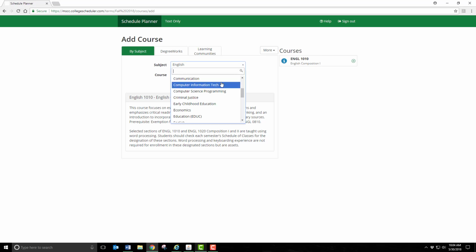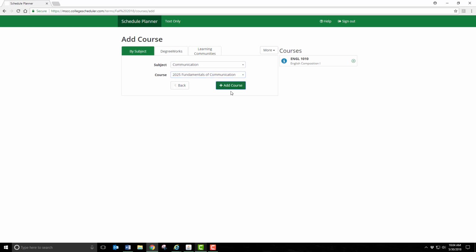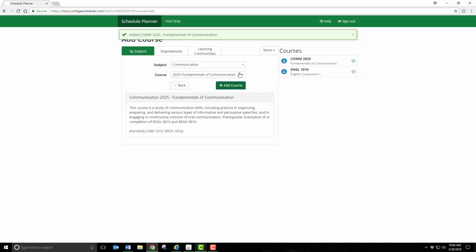From there, we're just going to add each class one by one until we have all the classes that we need for the semester. And we take note, we always check each time to make sure that the course is added properly.